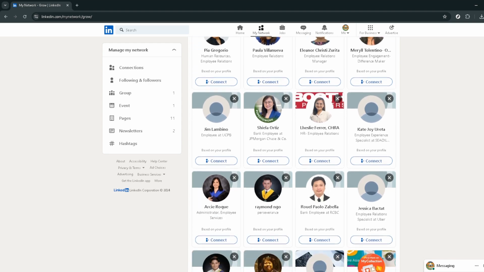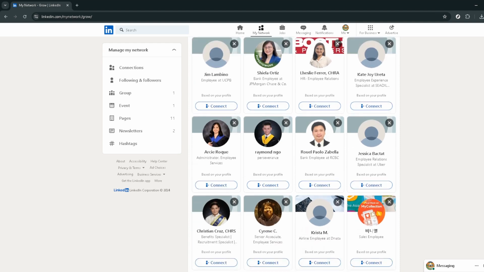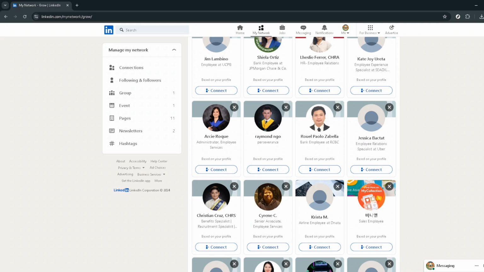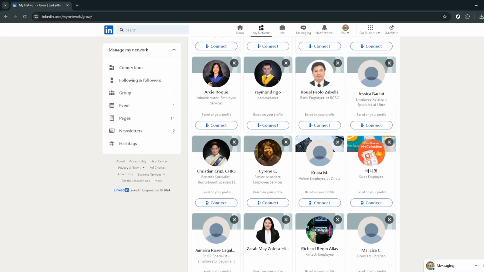And there you have it. You're now equipped to dive deeper into LinkedIn and uncover a wealth of new profiles to connect with. Think of LinkedIn as a vast ocean of professional opportunities. So you just need to cast your net in the right direction. Keep exploring, keep connecting, and most importantly, keep engaging with your network.